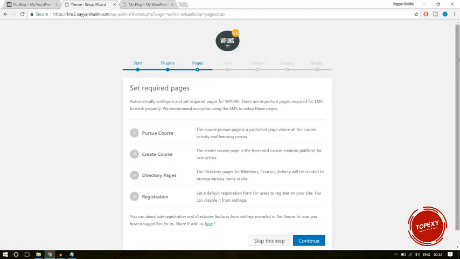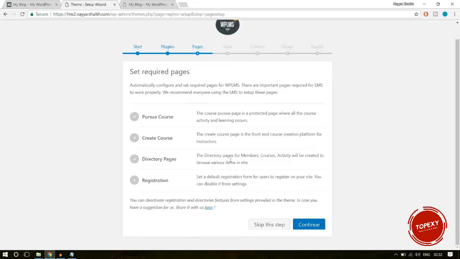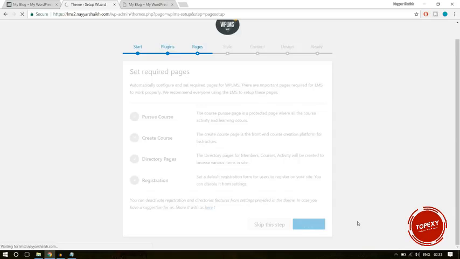Okay guys, so as you can see, all the plugins are successfully installed and we are on the third option, which is the pages option. Now this is the most important thing, and this is the main reason why I prefer this quick page setup, because it will set up a lot of important pages that we require. For example, the course page, the create page, the create course page, and all those kind of pages, very important. The directory pages, registration pages, and so on. So just click on continue.